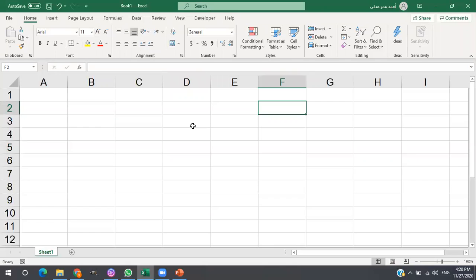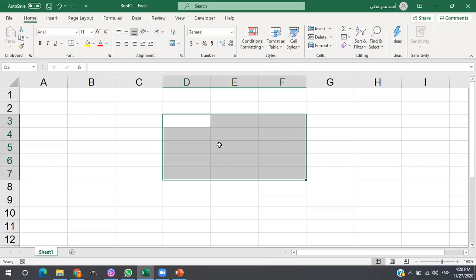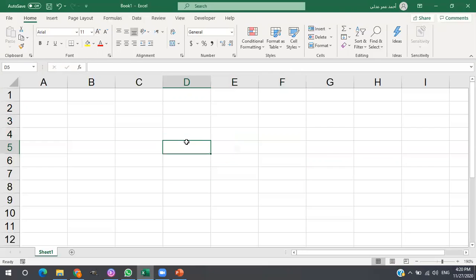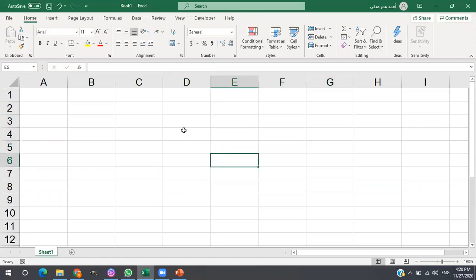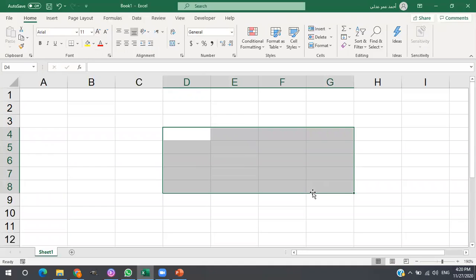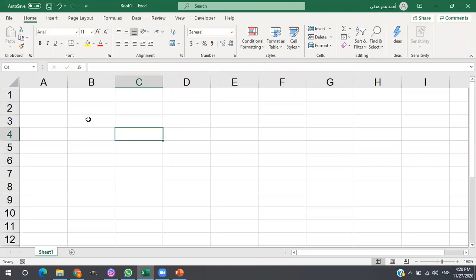Today we will learn how to select a range of cells. Range of cells. Range means a group of cells. Group of cells means range of cells.